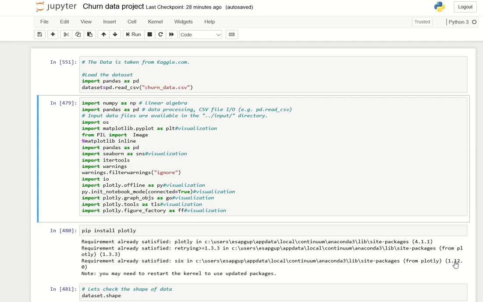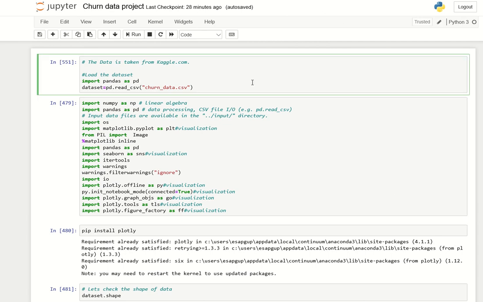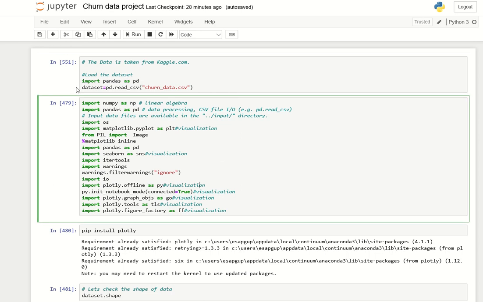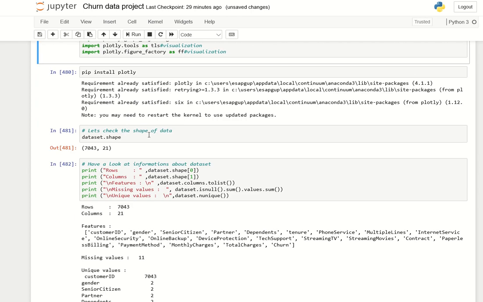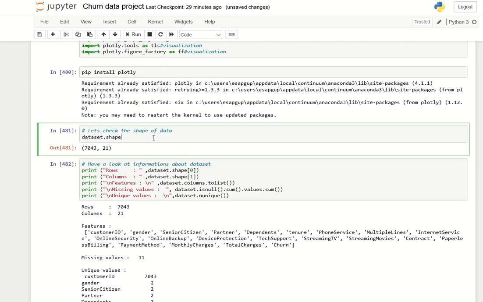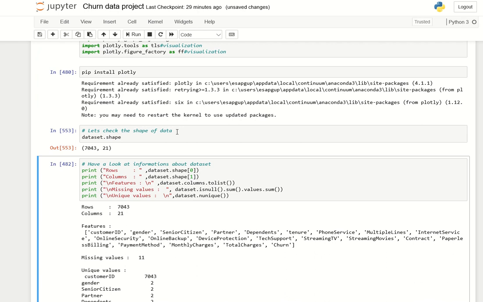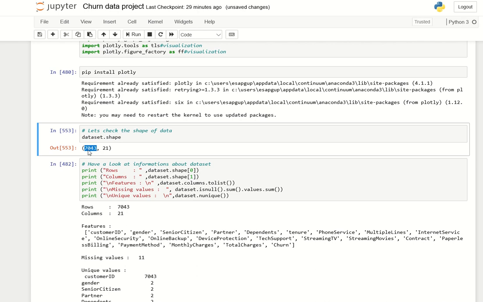I'm using Jupyter Notebook and Python for the project. The first thing we will do is import the required libraries, which I'm doing over here. Then I'm reading the CSV file and storing it in the dataset variable. The first step should be to check the shape of our data set, so we take dataset.shape. Here we can see we have 7,043 rows and 21 columns in the data set.